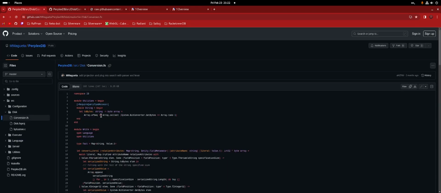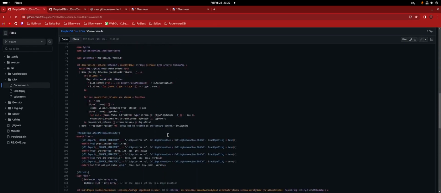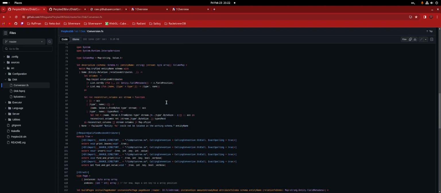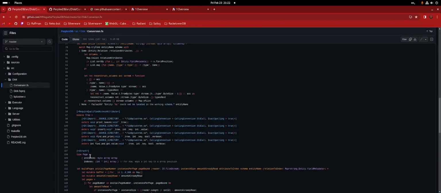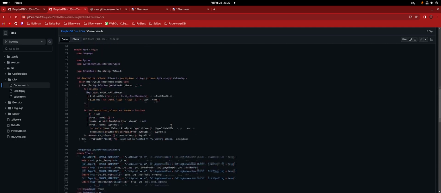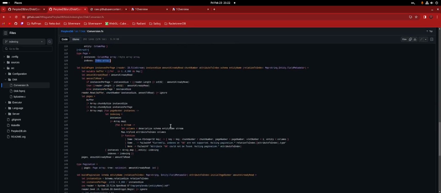I wonder how this was before. A column map, isn't that like a schema or something? Yeah, it seems to be the case. This is kind of a schema. Before it was an array of tuples. And now it is an array of indexes, and an index has a key, chunk number, page number, slot number, and an entity. And an entity has a column map. I wonder why we need the entity.